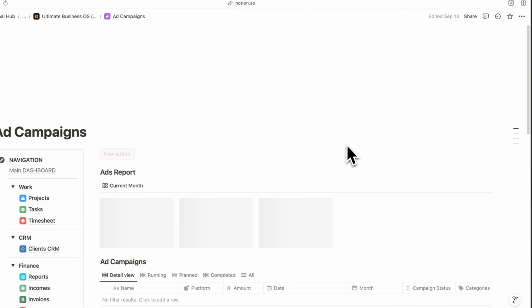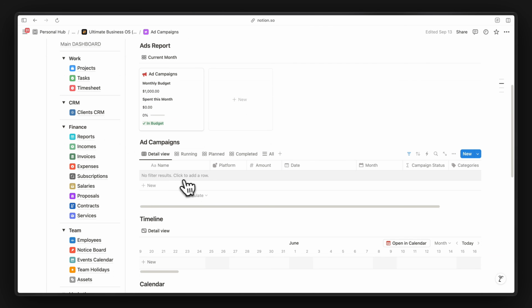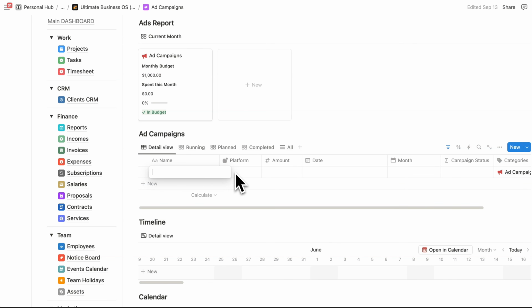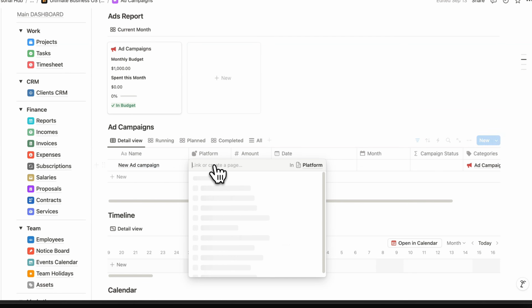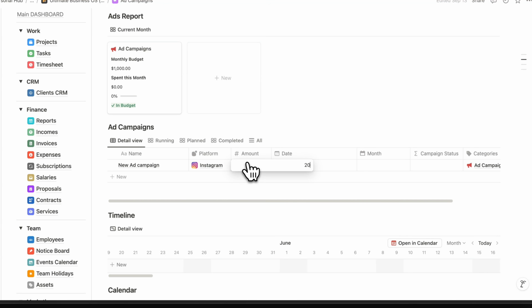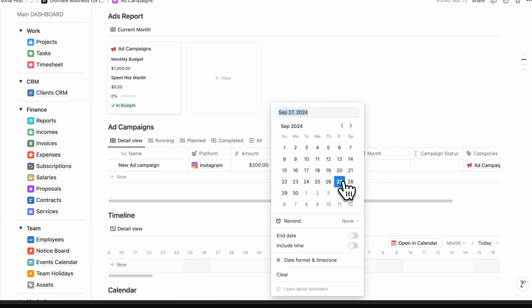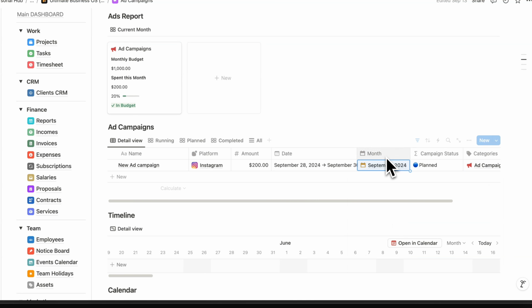You can also create ad campaigns to promote your business. So let's say if you want to create a new ad campaign, and you can always select the platform for the ad campaign. Let's say Instagram, add the amount $200, the timeline, so let's say from tomorrow till 30th, select the month because it's September, so it's like September.